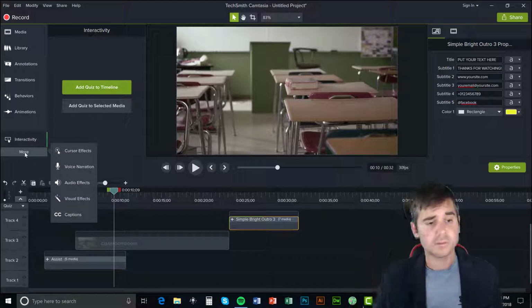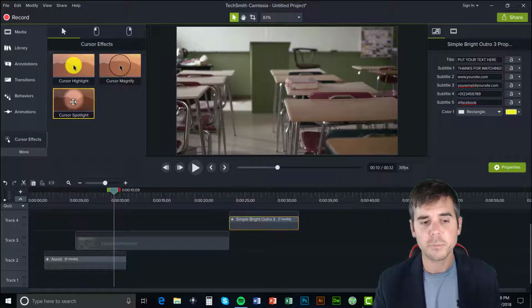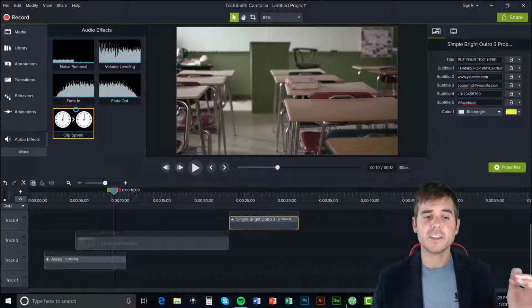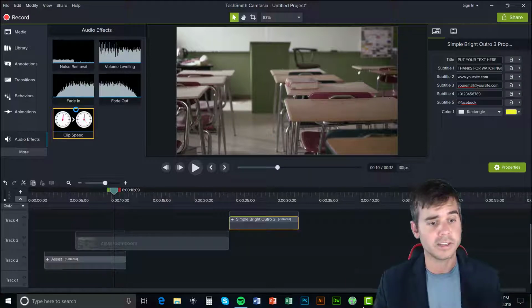And then we have some more different types of media options. We have cursor effects where you can have a spotlight cursor or something like that. Audio effects where we can have a fade in, fade out, or remove noise if you're not using a pop filter or anything like that.